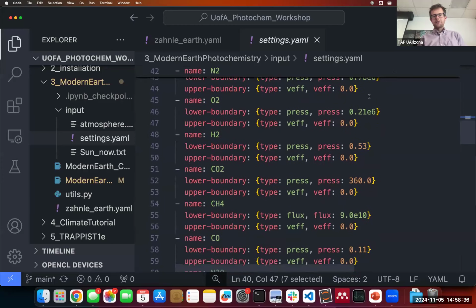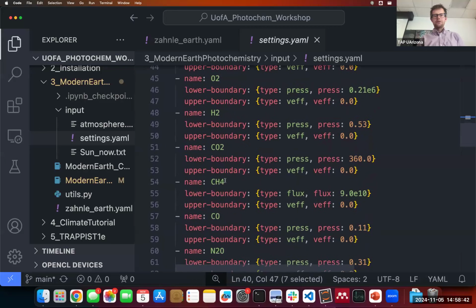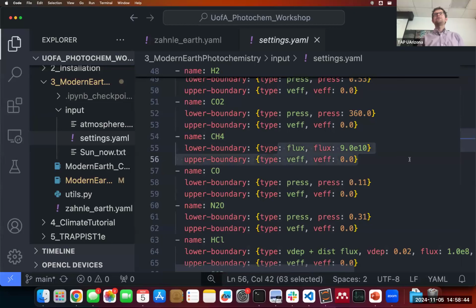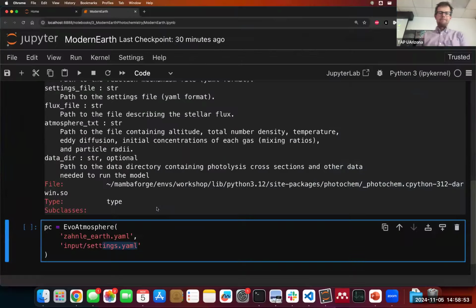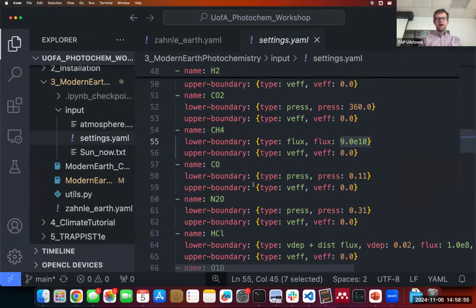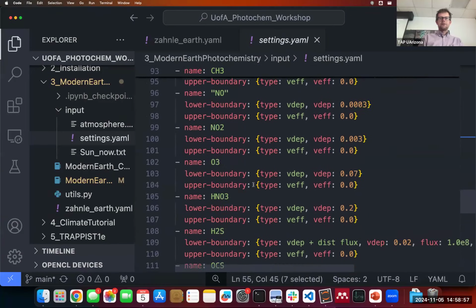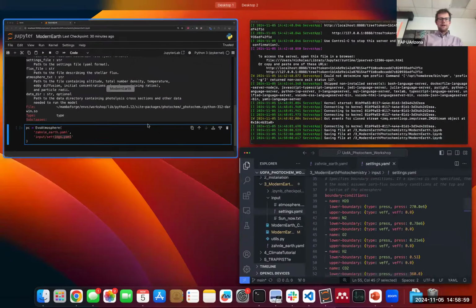Nitrogen on the modern Earth, oxygen 21% or 0.21 bars. Hydrogen, CO2, there's methane. So with methane, we specify a flux of the gas into the atmosphere. And this is in molecules per centimeter squared per second, classic photochemical unit. So yeah, that's this file. There's a bunch more settings, but that's the thrust of it.